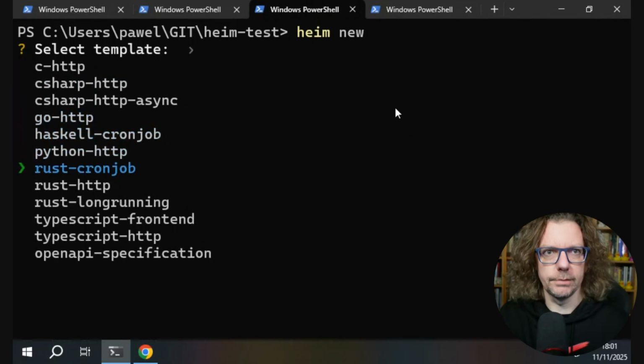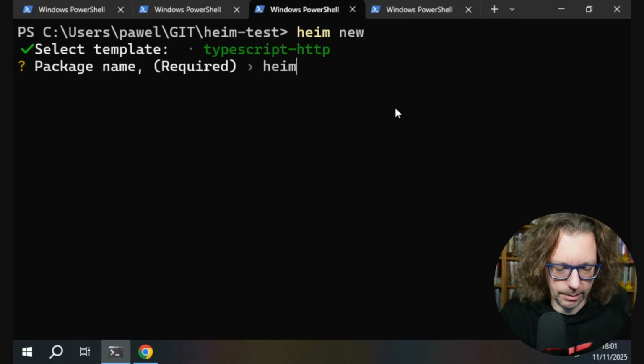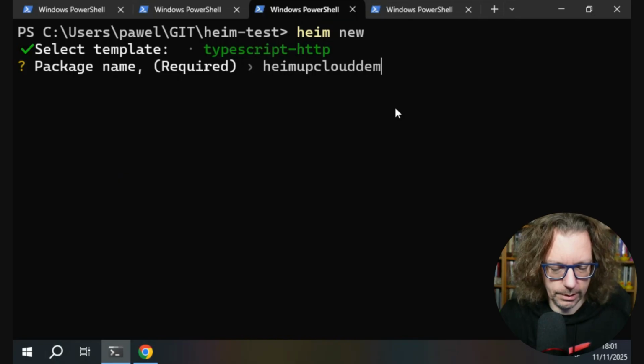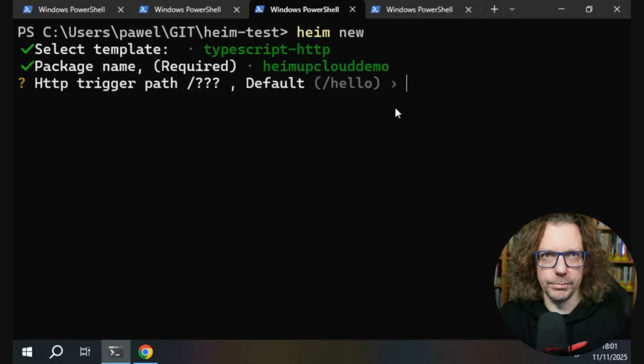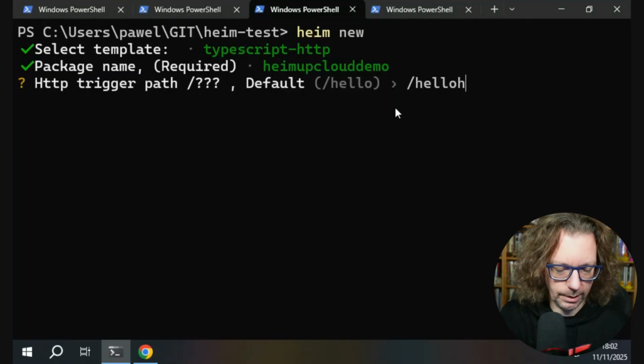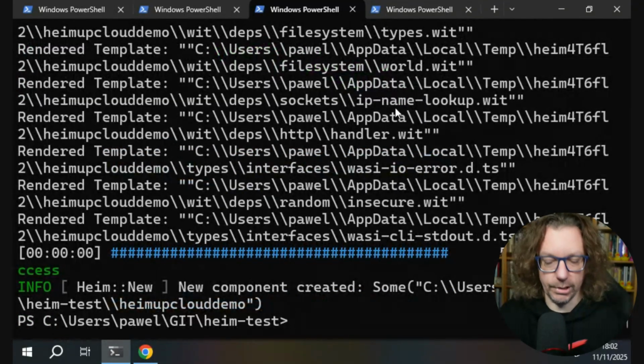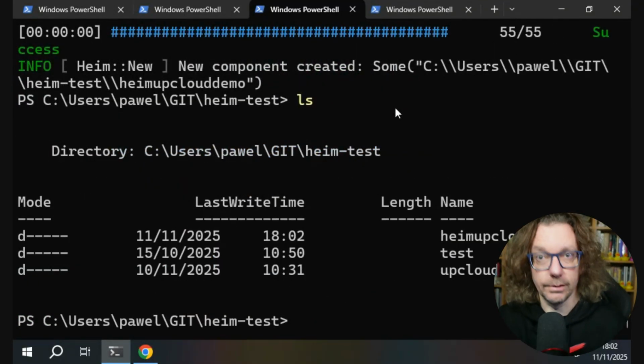Select the template. We will use TypeScript HTTP. What will be the name? Let it be Heim UpCloud demo. What will be the trigger path? Let it be hello Heim. Just use GET and we have our project. Let's see it. Here it is.